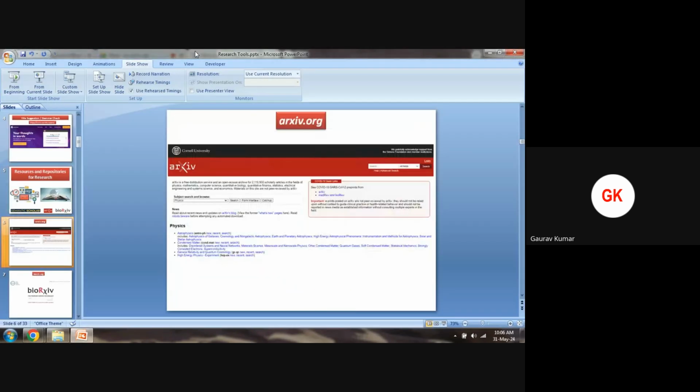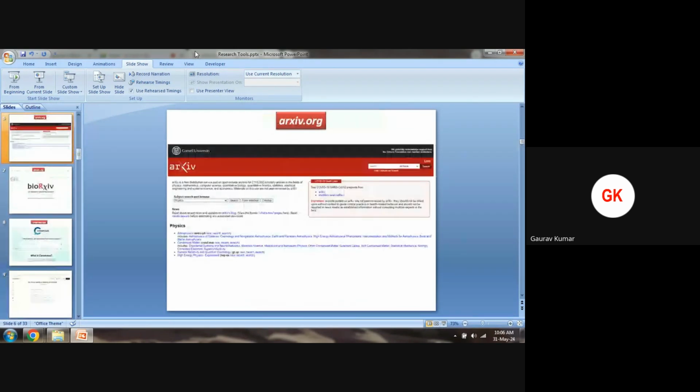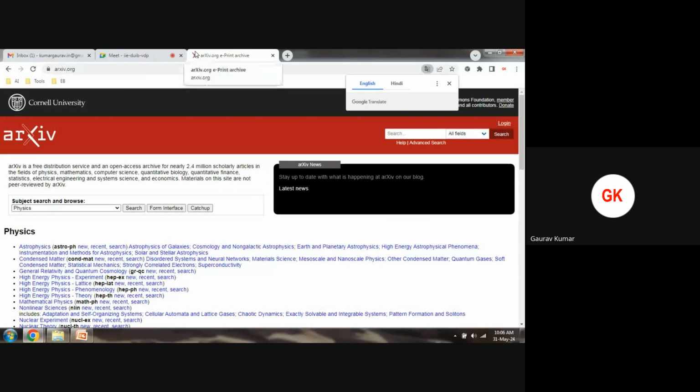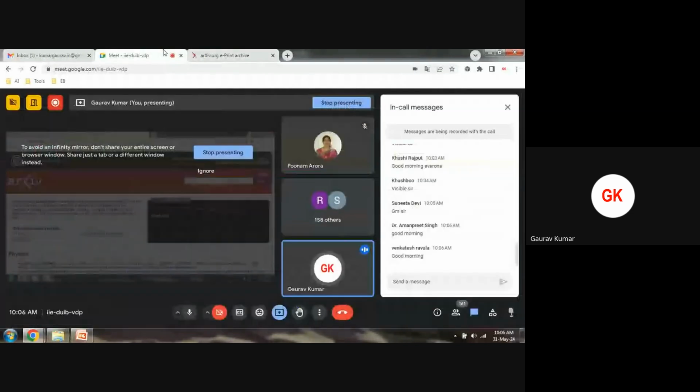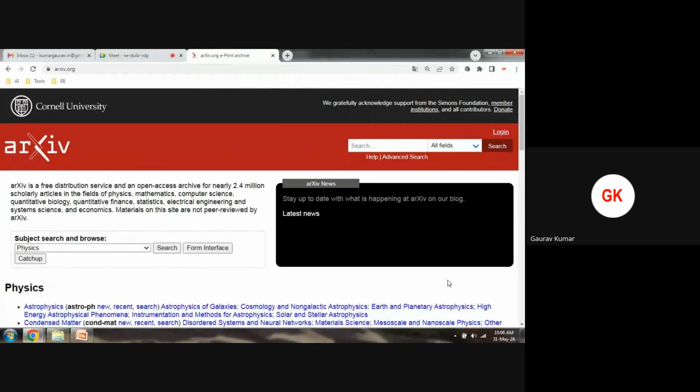So all of these links I have already given in this presentation. One by one, I will open these links. I will explain how to use these servers, how to use these platforms for research-based applications. Okay, so my screen is already in sharing mode. arXiv. Is it visible to all? Is this visible to all participants? Yes, sir. Okay, arXiv.